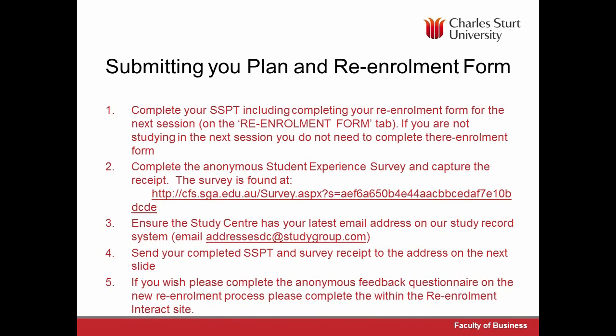What you would do then is retain the receipt, and your response, which includes your plan, your enrolment form, and this particular receipt, is sent through to an email address. I'll show you who to send it to shortly. Okay?